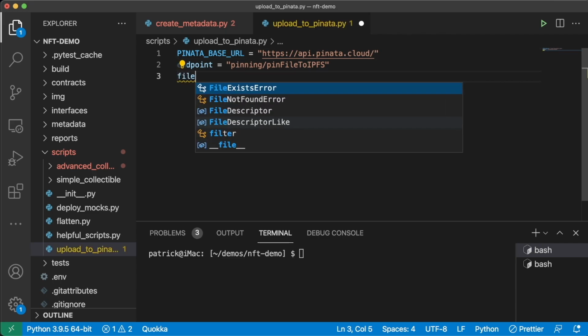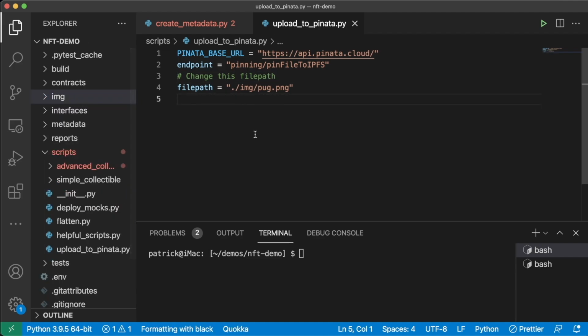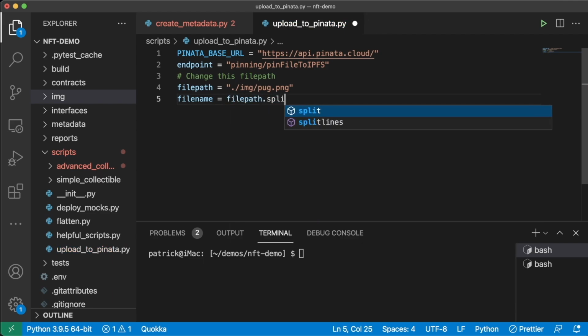We're going to choose some file path. And for us, we're just going to do ./img/pug.png. Of course, if you want to upload some other image, you could change this file path, or you could even do some type of for loop to pin everything in the image section here. Again, we're going to do file name. We're going to use that same syntax as before, file_path.split with some fancy Python stuff just to get this last part.